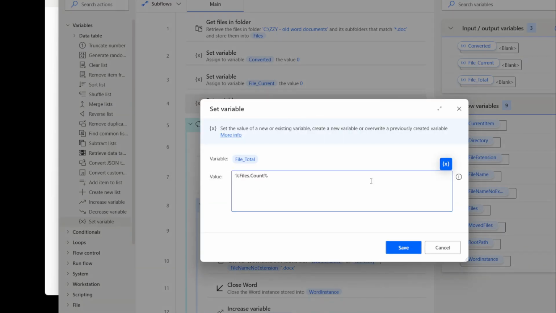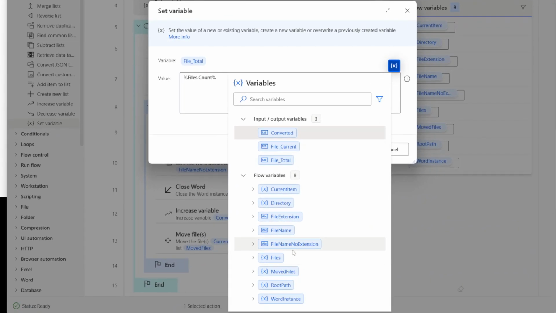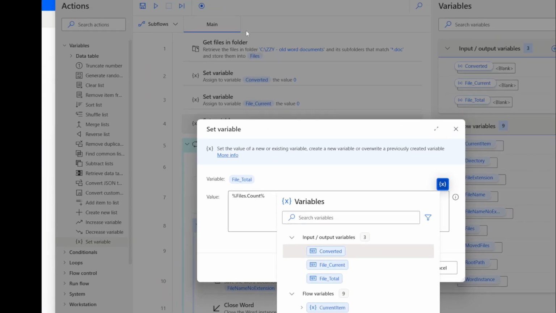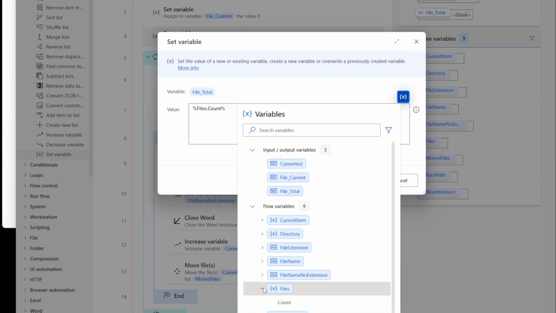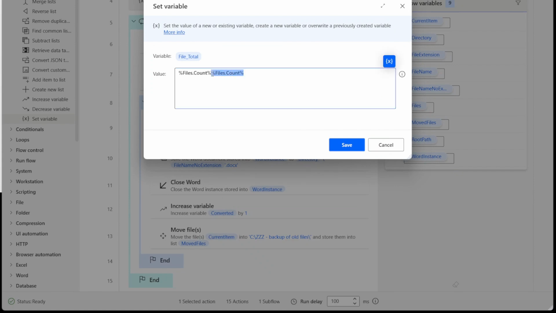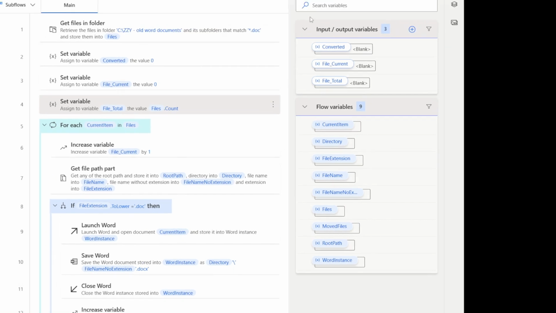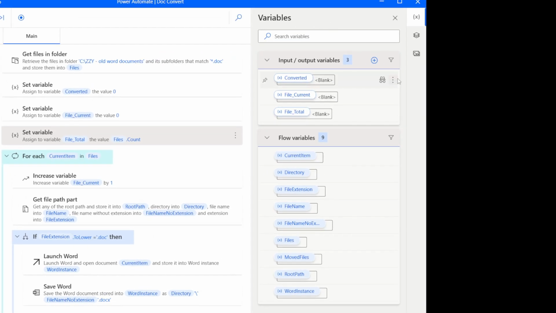And what you need to do is choose select variable, and we're looking for the files variable that was created in the initial get files in folder step, but we want the count of that. So you double click that, and you can see it puts that variable in there. Now with these manually created variables, you can see they appear in this section at the top, input and output variables, and you'll be able to monitor this during the conversion process to see what's going on in terms of files converted.